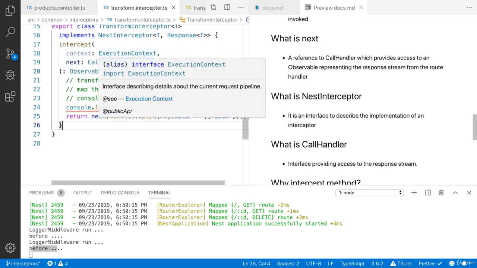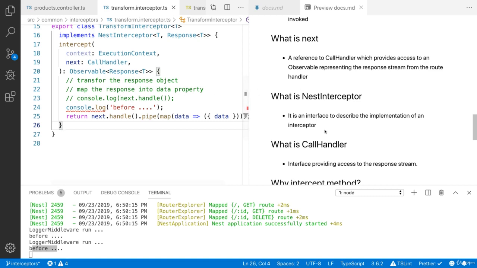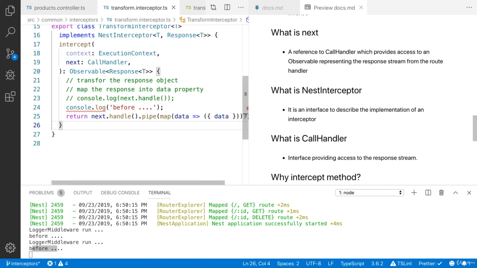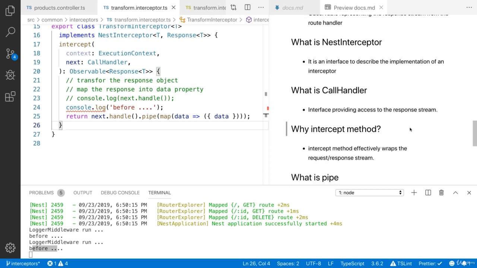What about the execution context? It's an interface describing the details about the current request pipeline. You can access that request pipeline here from the context. NestInterceptor, it's an interface to describe the implementation of the interceptor. I already talked about CallHandler, an interface providing access to the response stream.